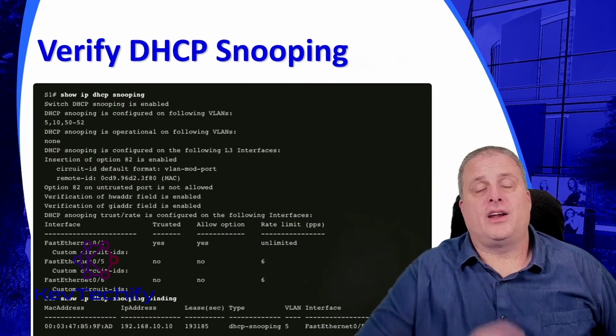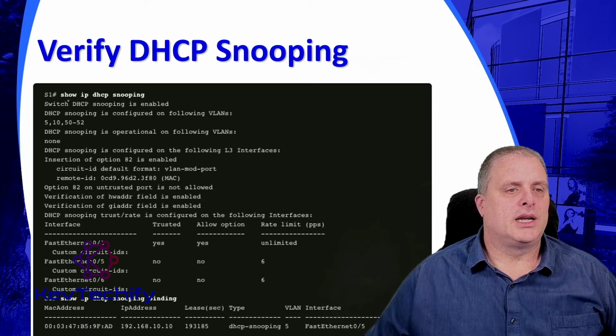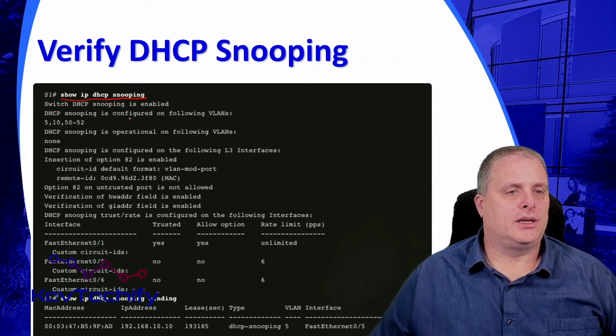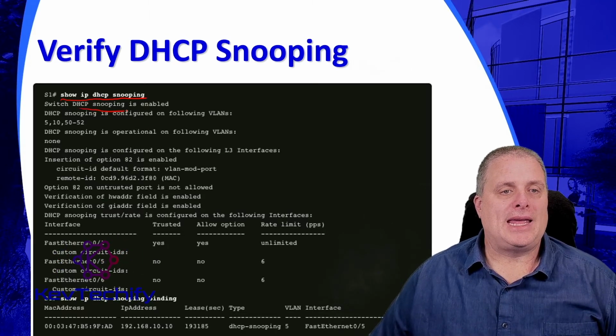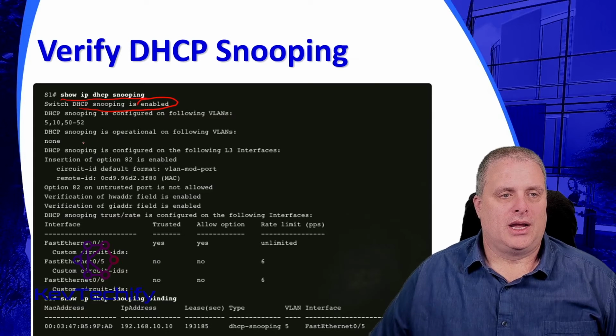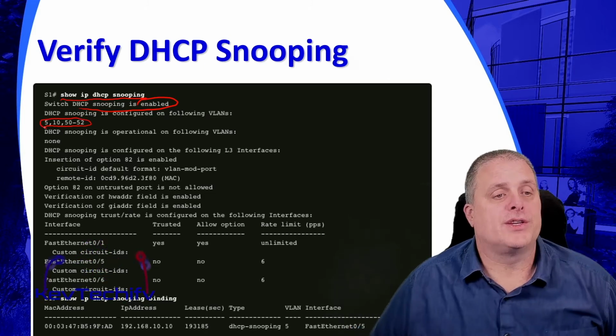To verify our DHCP snooping, there are two commands we can use. The first one is show ip dhcp snooping. That is in privileged exec mode. The first line here is DHCP snooping is enabled. It's configured on the following VLANs: 5, 10, and 50 to 52. That's what we just specified when we set it up on the previous screen.